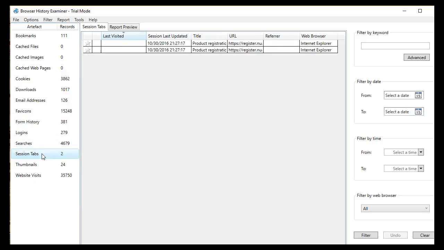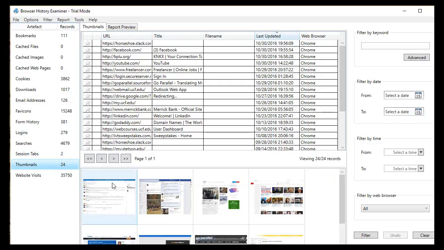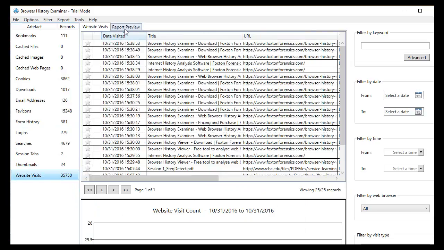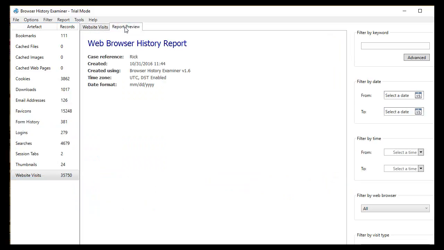So session tabs, thumbnails. This is actually pretty nice. It actually puts a picture on some of the things you've been seeing in website visits. So let's go to report preview. Pretty basic information actually. Now the JSON viewer is actually really nice if you're dealing with Ajax-enabled websites, and actually I do normally a lot of JSON work, so for me that's of special interest.